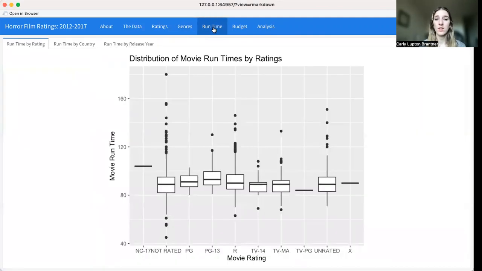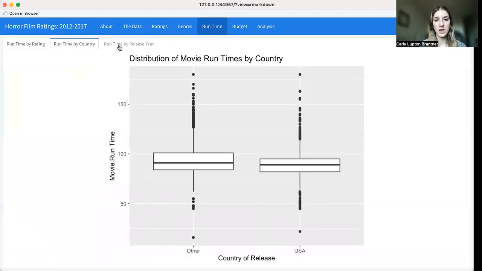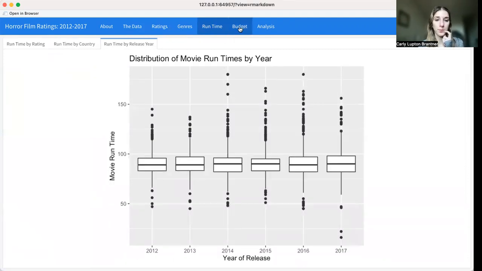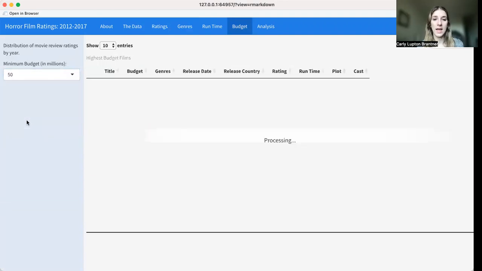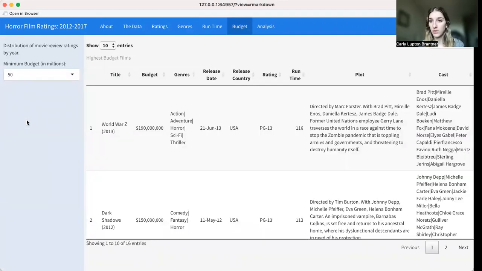We can also look at the relationship between runtime and different factors. So this is the distribution based on movie rating. We can see the distribution based on country and the distribution based on year. We also can look at a minimum budget and see our top budget films. So we can see World War Z has a very high budget, and there's 16 movies that have a budget that was at least $50 million. So you can scroll through these and learn more about them.